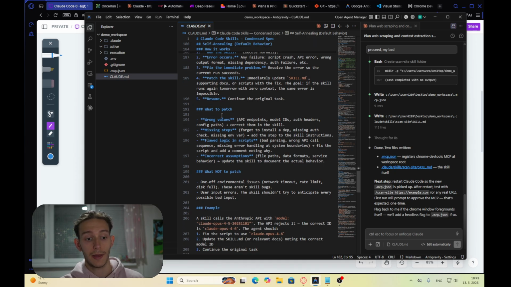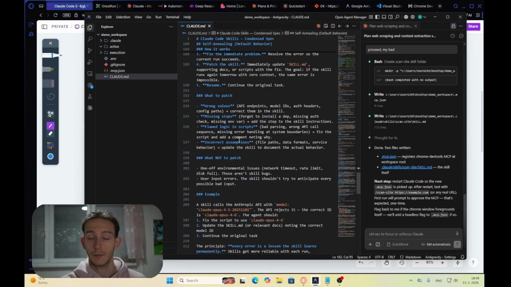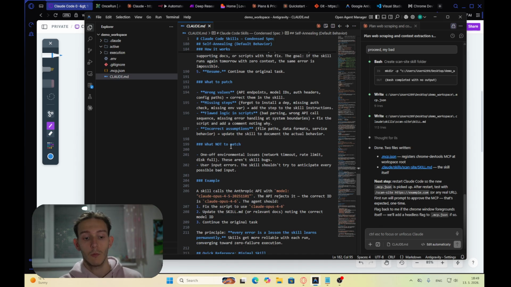Boom. What to patch? Wrong values, for example if you give it a wrong API endpoint. APIs do tend to change. This is a common error. Missing steps, like forgetting to install something. Flawed logic in scripts, an incorrect assumption, something along these lines. However, what does it not need to patch? Well, sometimes environmental issues happen, like sometimes your Wi-Fi is down. You don't want it to try and patch that, right? Because that would effectively render the skill useless.